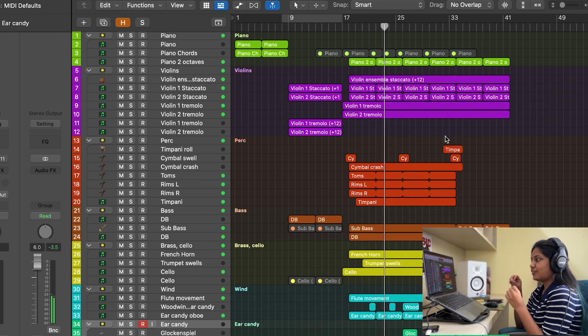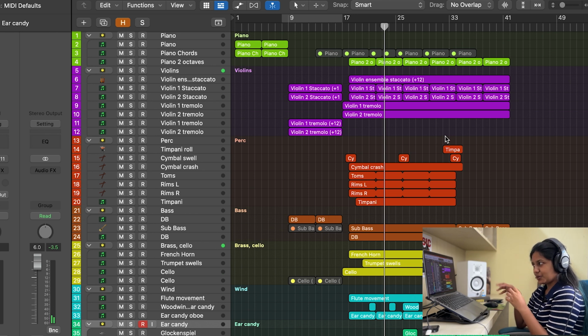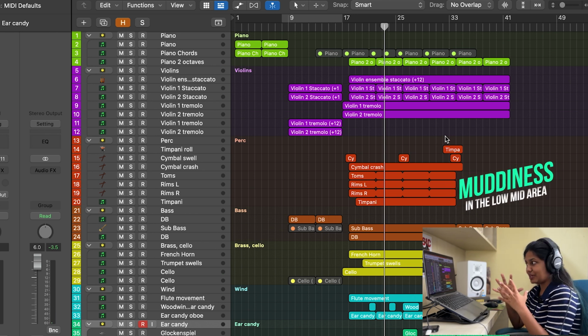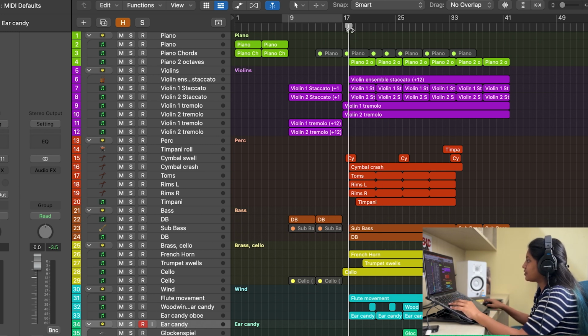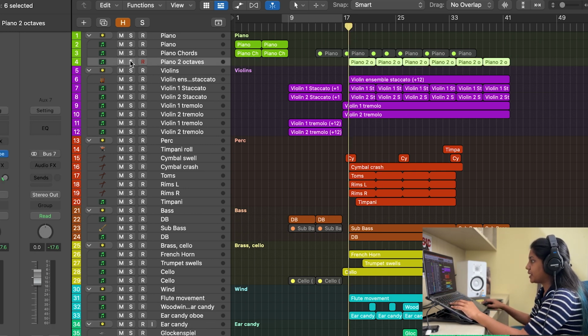So one of the main problems that we have right now is that muddiness in the low mid area. So we need to do a lot of EQ to clear that up. That's one of our main goals today. So let's start doing that. So I'm going to start from this section because I have a piano.